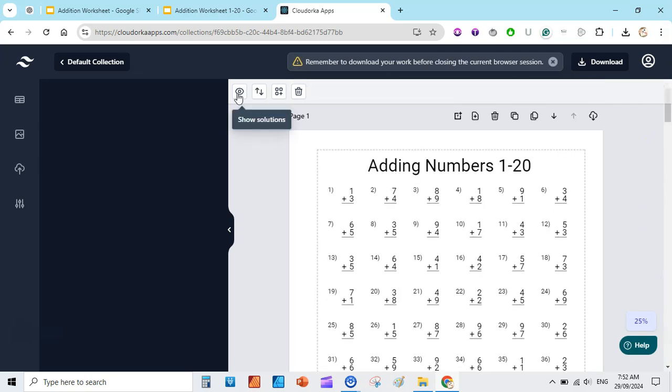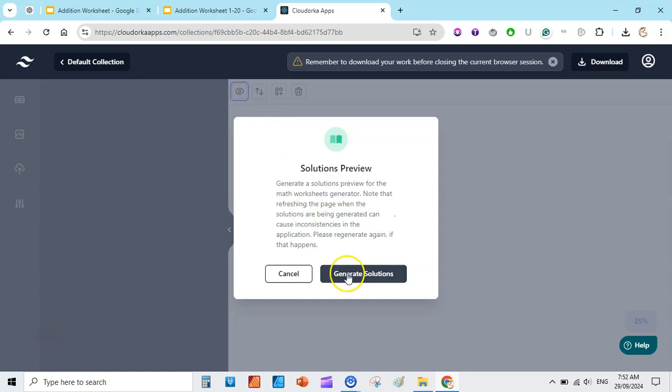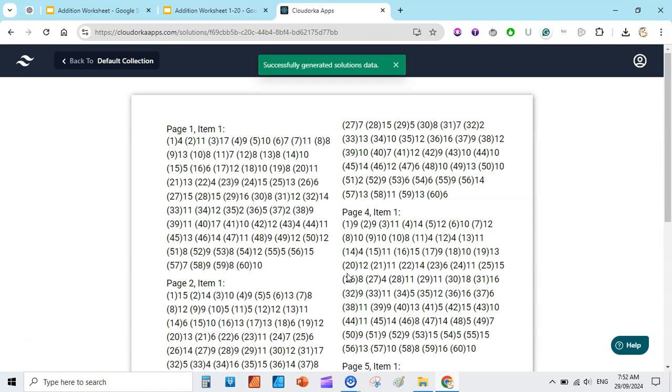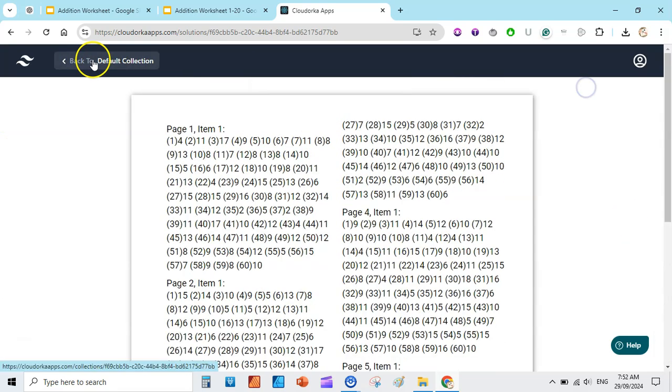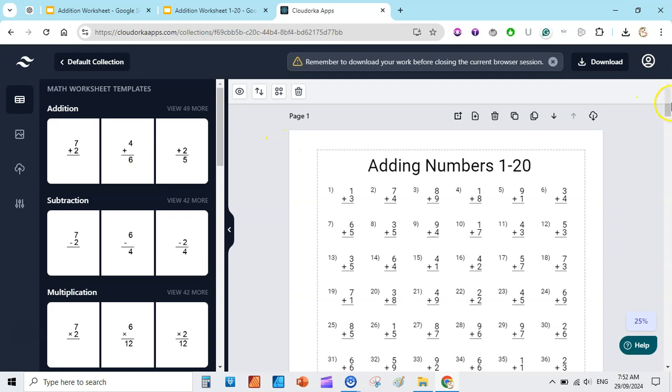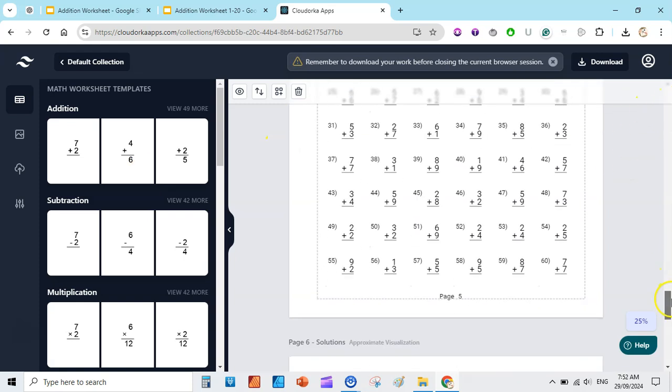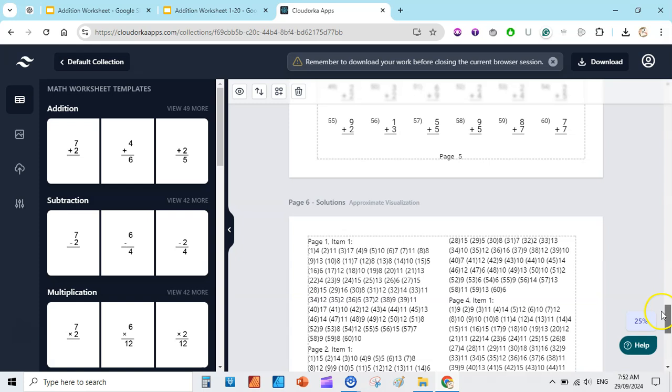Here you can click on the show solution button and generate solutions, and it will quickly generate the solutions for you. So solutions are created here. This is the solution page. Just click back onto the default collection and just scroll down. You will see that the solution pages are already added.